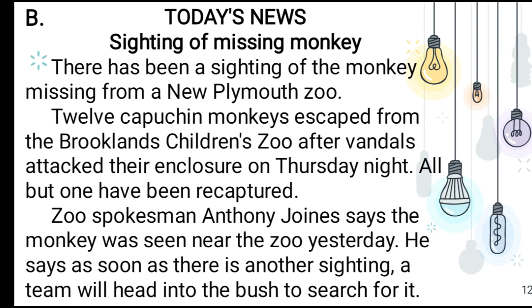B. Today's news. Sighting of missing monkey. There has been a sighting of the monkey missing from a New Plymouth Zoo. 12 capuchin monkeys escaped from the Brooklands Children's Zoo after vandals attacked their enclosure on Thursday night. All but one have been recaptured. Zoo spokesman Anthony Jones says the monkey was seen near the zoo yesterday. He says as soon as there is another sighting, a team will head into the bush to search for it.